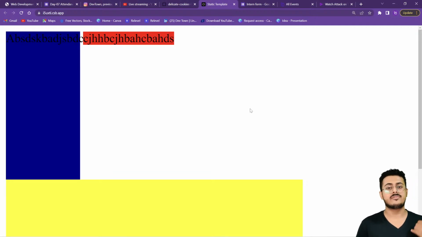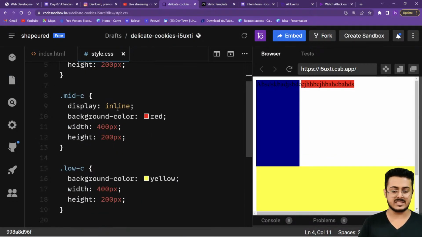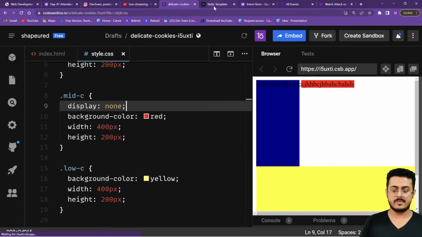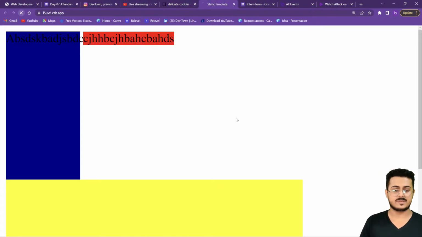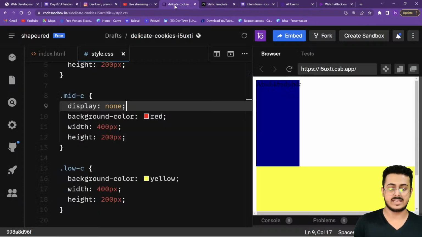Now there is a fourth display property called none. If I set the display property of mid C to none, save this right over here and go back to our website and reload the page, as you can see, the entire element got vanished. It vanished out of the entire website.